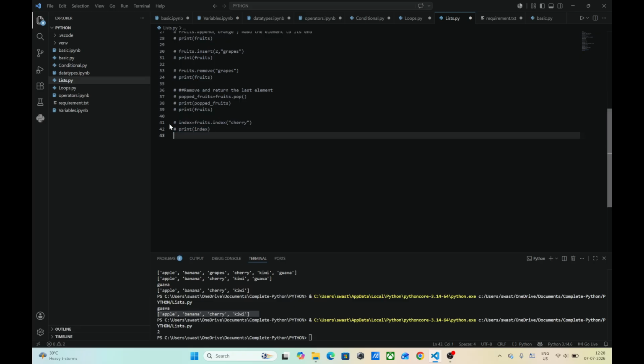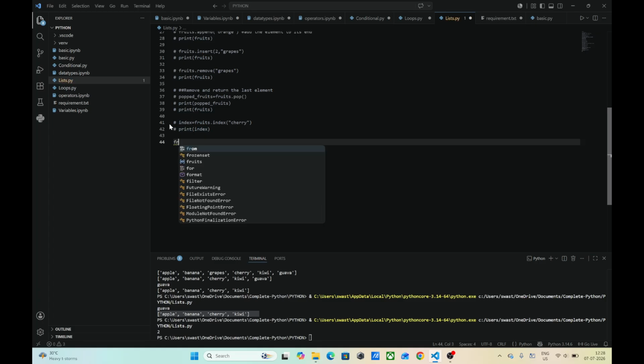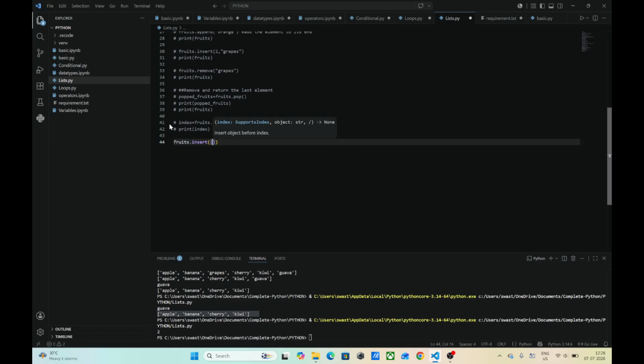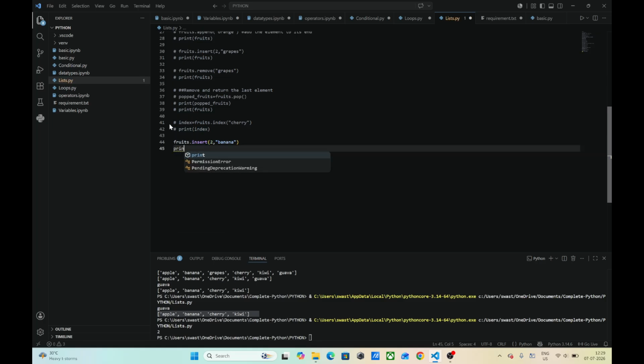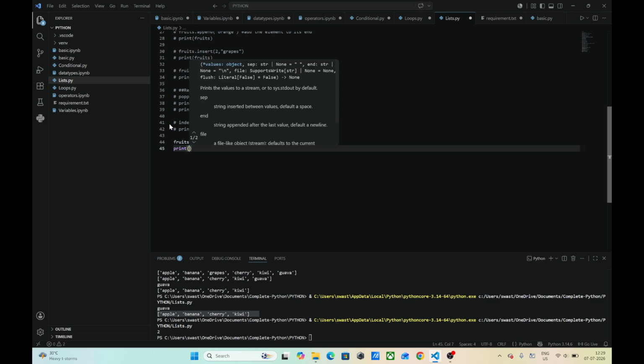Now I want to insert one more fruit, and that fruit I am going to insert at index 2, and the fruit name is banana. But why am I inserting banana again? Banana is already present in the list. I am doing it on purpose because I want to show you the function of count.